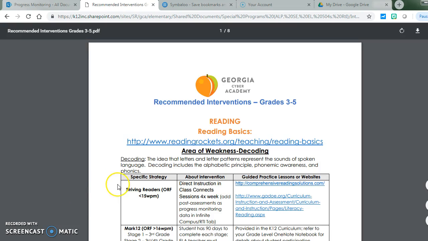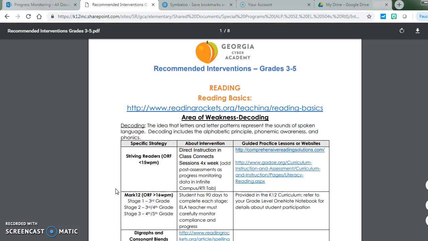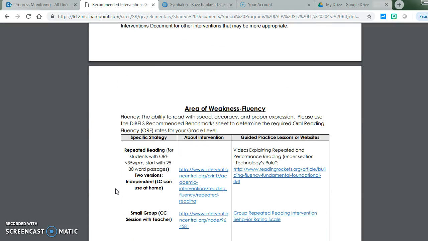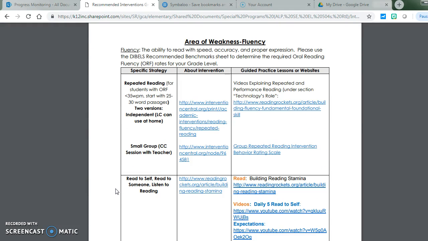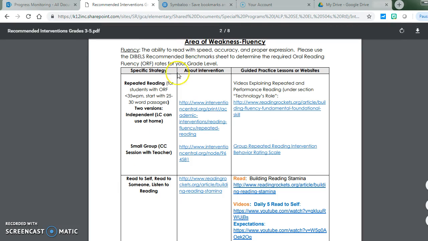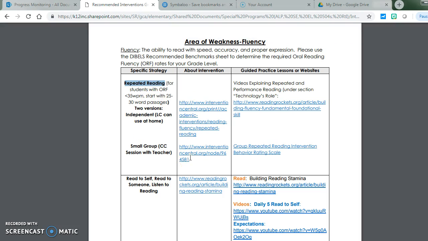And she's done a wonderful job in listing the different areas of need for reading. And then we've got fluency, and that's kind of where we are, or reading fluency. And then repeated reading is probably one of the biggies that is used. She's given you some guidelines here and some interventions and things that you can use in your small groups with them. So we've identified the interventions.